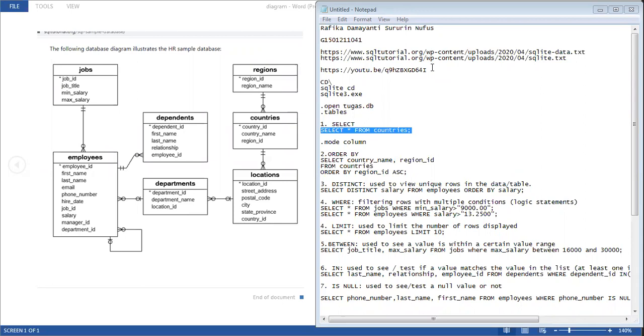On this occasion, I'll try to explain the introduction of SQL in SQLite. I am using the HR sample database. The following database diagram illustrates the HR sample database. It contains 7 tables: jobs, employees, dependents, departments, regions, countries, and locations.